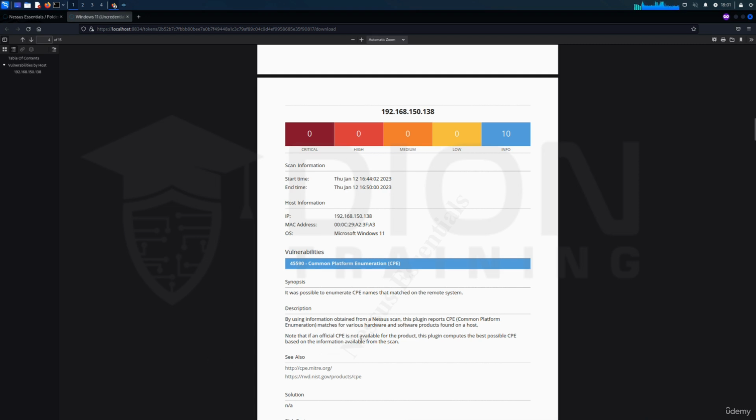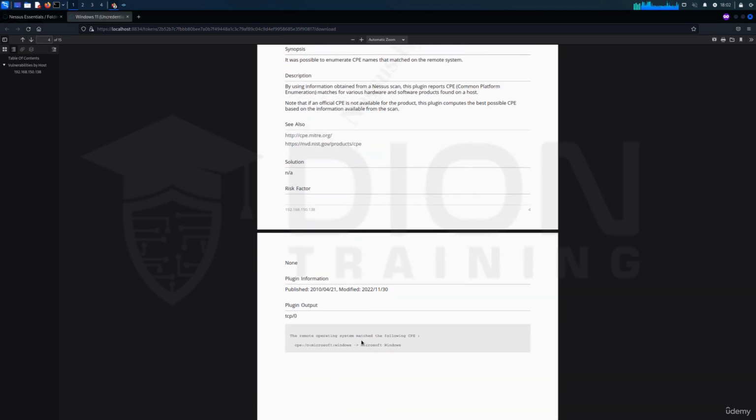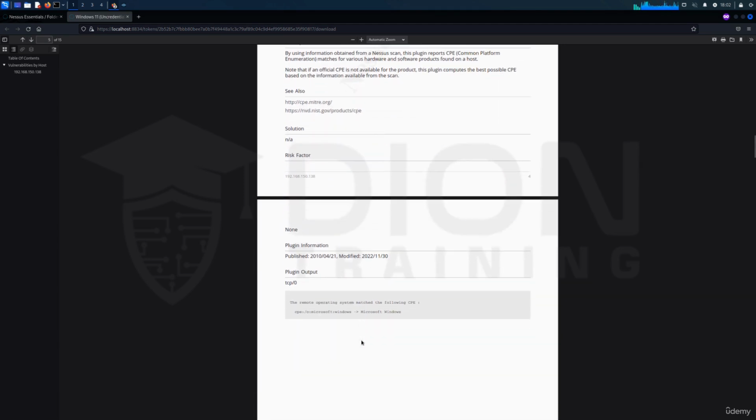For example, the first vulnerability we have is Common Platform Enumeration, or CPE, and this says we are able to figure out what type of system it was. As we look at the output from it, we can see that it identified us as a Windows host, and that is correct.